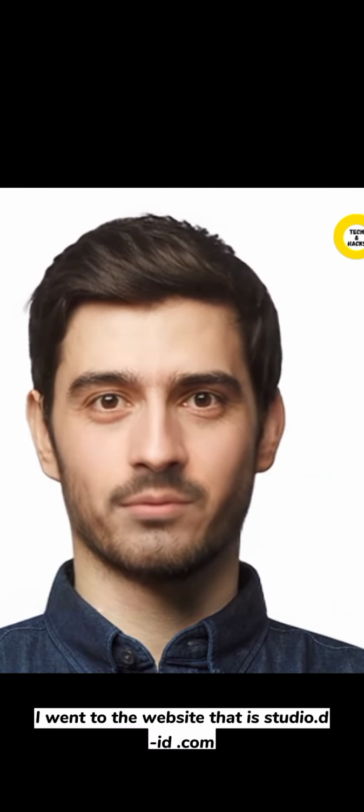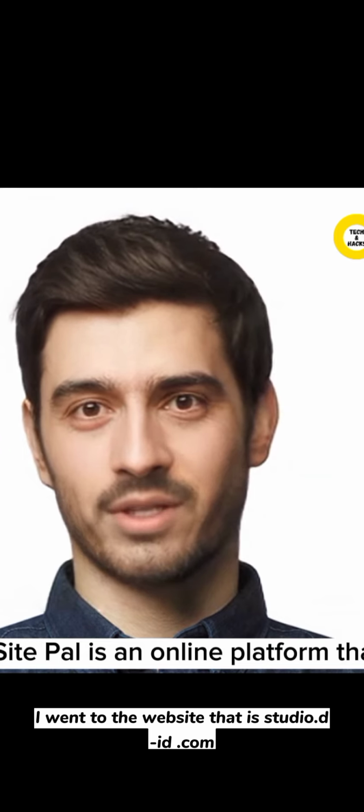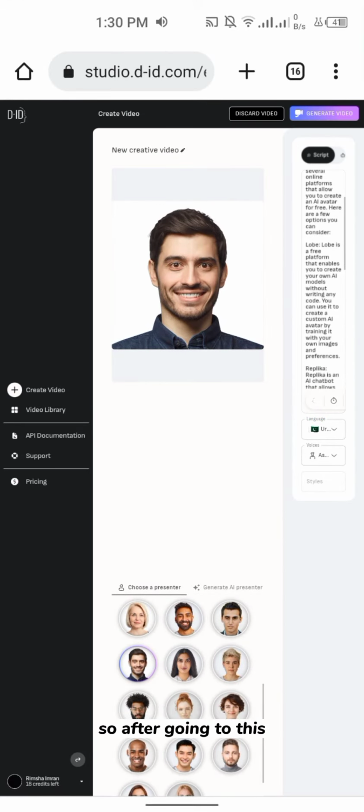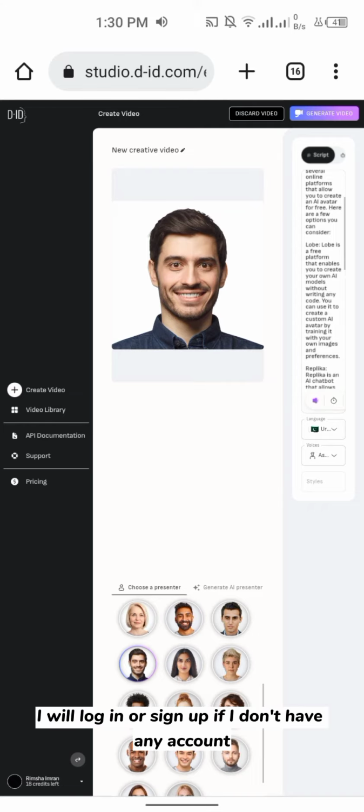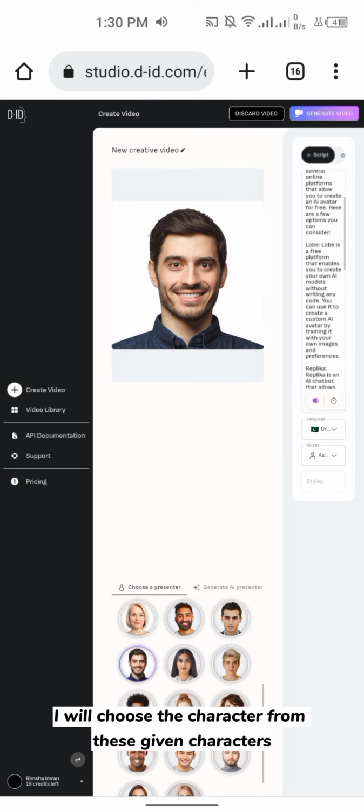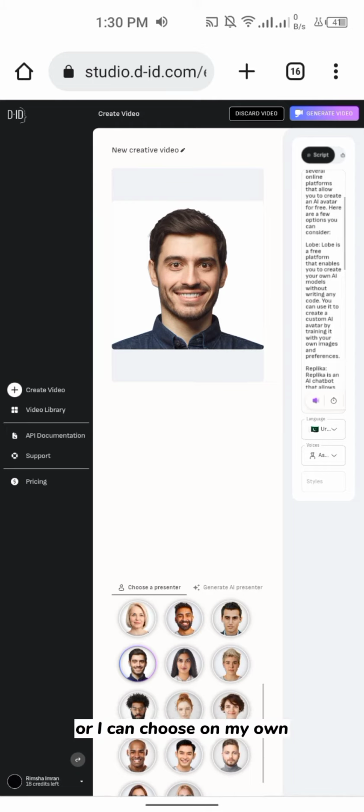First of all, I went to the website that is Studio.d-id.com. So after going to this, I will log in or sign up if I don't have any account. So I will log in with the Gmail ID. After that, first of all, I will choose the character from these given characters, or I can choose on my own. I can add my own character if I want. So I am choosing this character from the pictures already given.